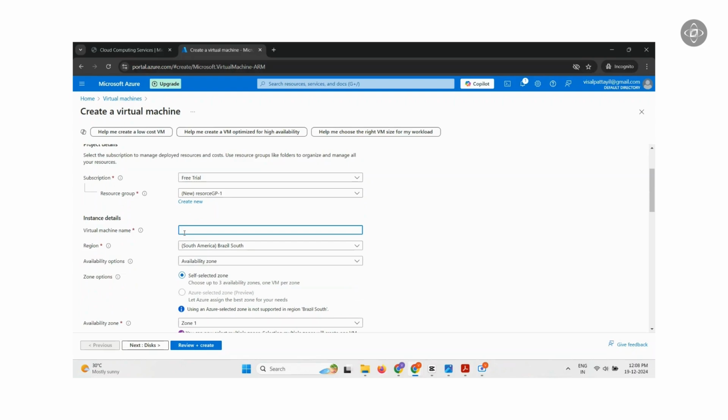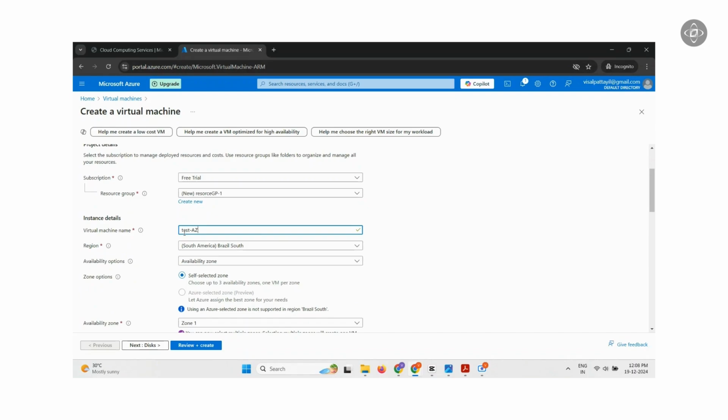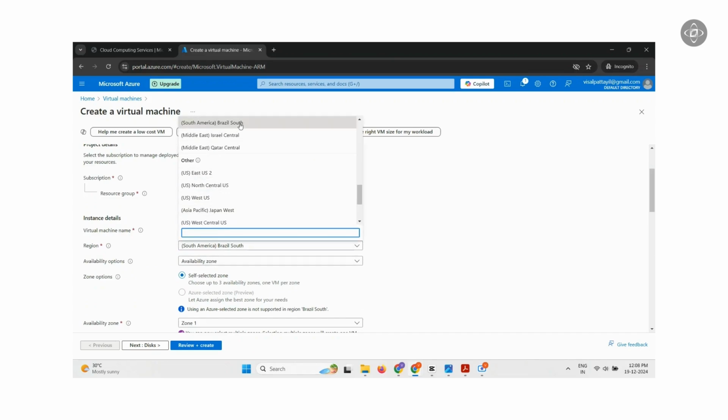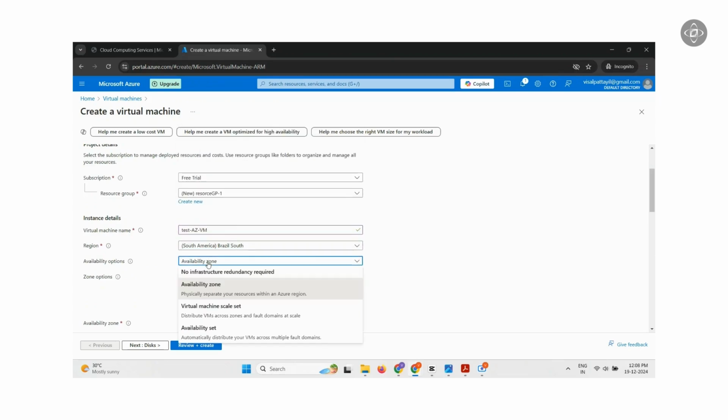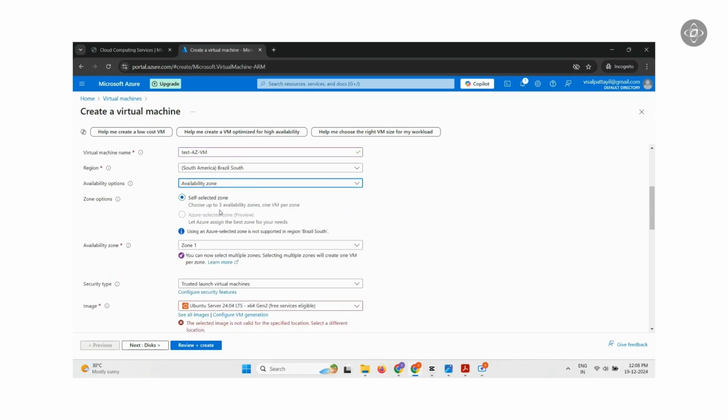Next, I am providing a name for this VM. Let's name it Test VM. Then, select the region, availability zone, and security type. Currently, I am selecting all the default options, but you can modify them according to your needs.